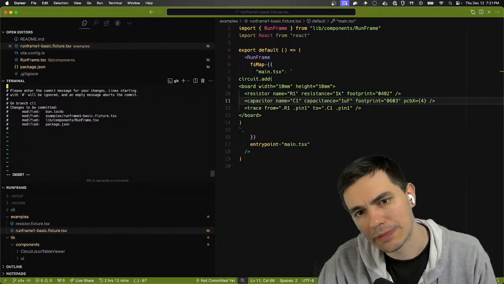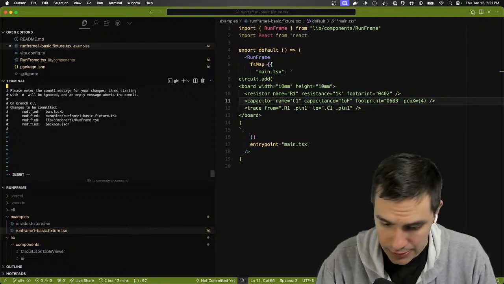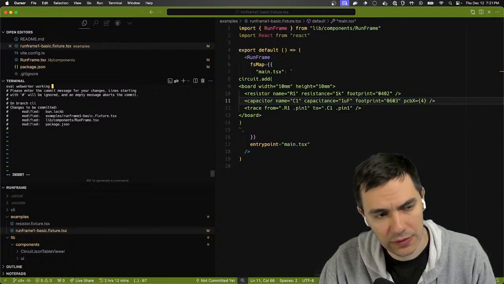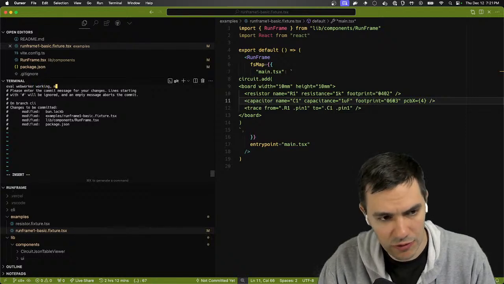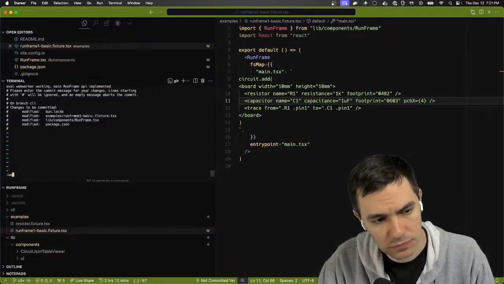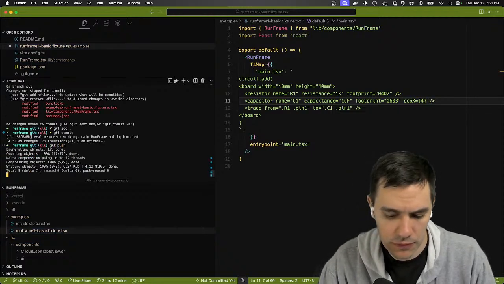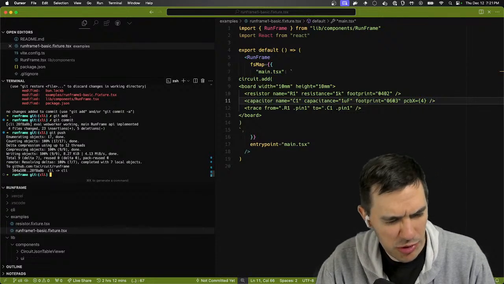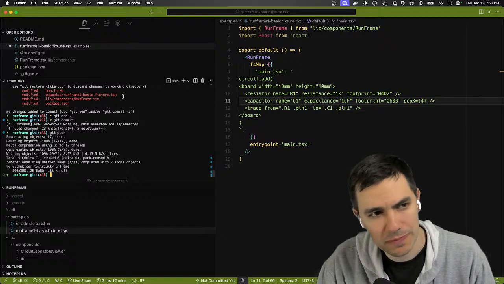Get this guy up. Eval web worker working. Basically main run frame API implemented. It's a big deal. Now things can run in the background. Yeah, so we'll probably incorporate that into snippets at some point.